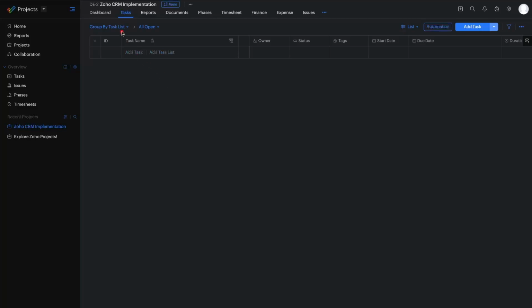With that, we are inside of our Zoho CRM implementation project. So the first thing we might do here is, and I am very particular about the way that I structure task names, I highly recommend that you just copy me on this. You don't have to, but I recommend it.